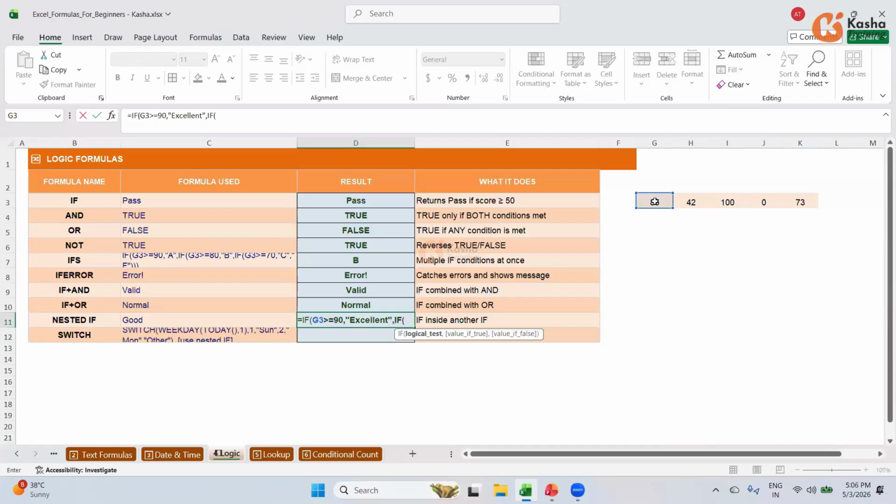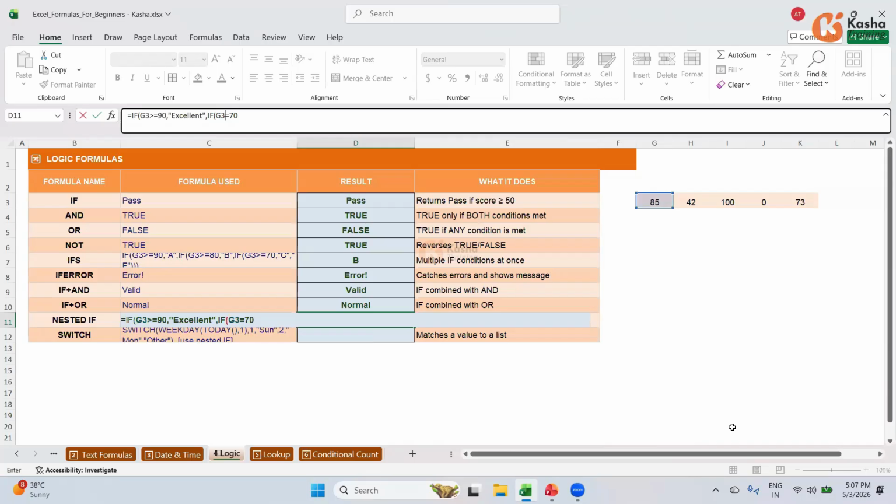Again, I'll open the bracket. If G3 is equal to 70, in this case, if it is equal to 70, it should give me Good. Otherwise, it should give me Poor. I think let's also use greater than or equal to here, no, this is greater than here.